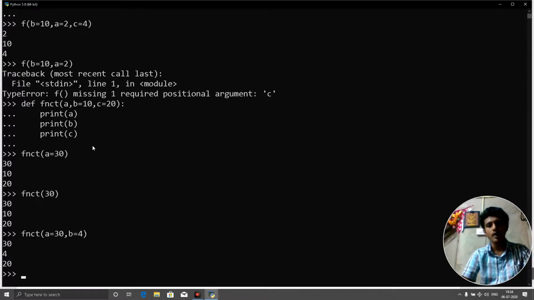That means we are making some keyword argument here. That means the keyword equals to value. Here b is the keyword, and we are assigning some value to it. We can just check.